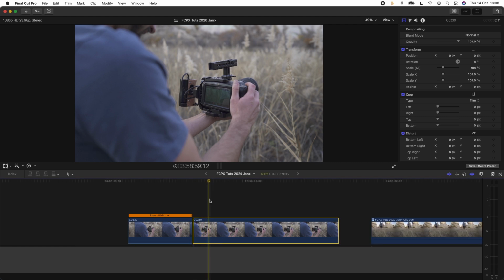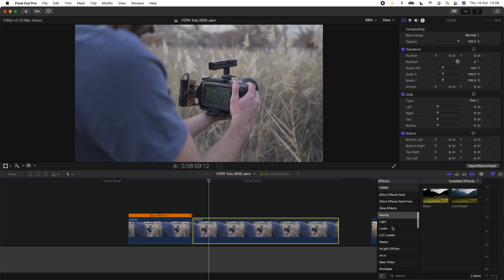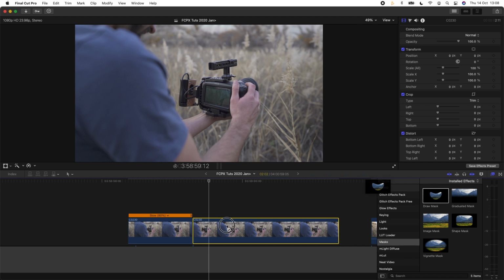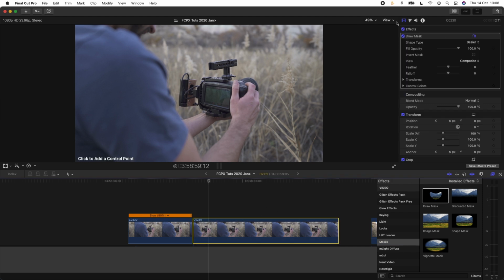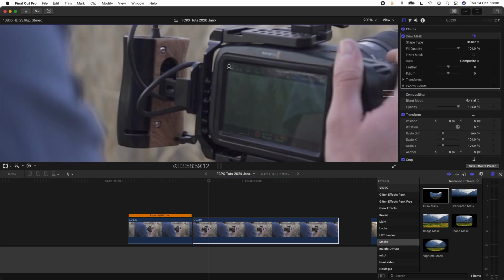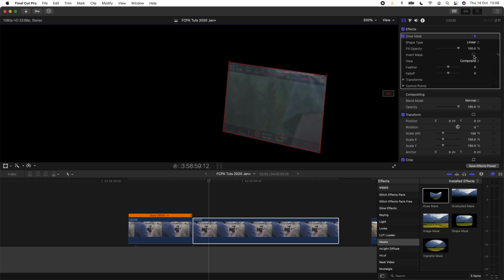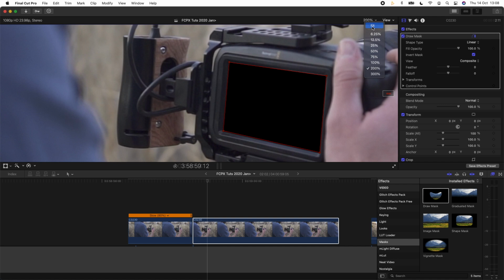And then the next thing I'm going to do is select my freeze frame and go to the effects tab and go to masks and add the draw mask effect. And then I'm going to zoom in and draw around the screen on the camera. And then I'm going to select invert mask, let's zoom back out.